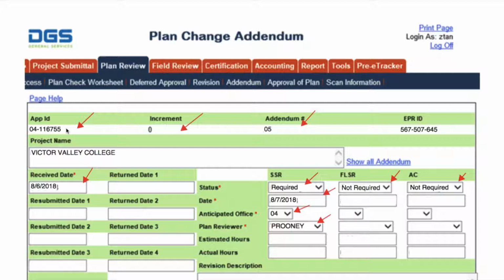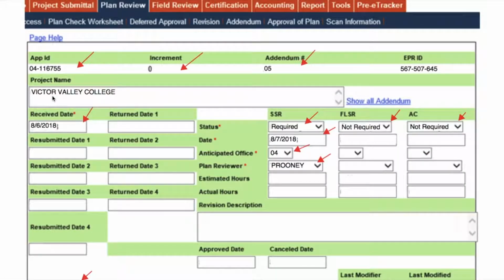Enter the application ID, set the increment number, if applicable, enter the addendum number, enter the received date. The received date can be found by viewing the date on the email notification from Bluebeam Studio.